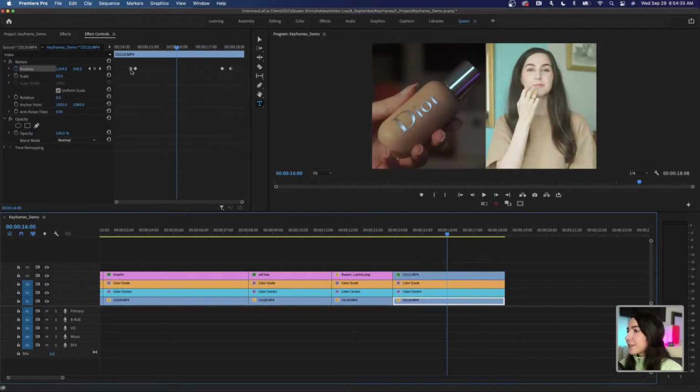And you can also add some easy easing, but that's essentially keyframes in a nutshell. It's really easy to make your images and text and videos come to life with keyframes. So I hope you learned something new. I hope this was exciting.